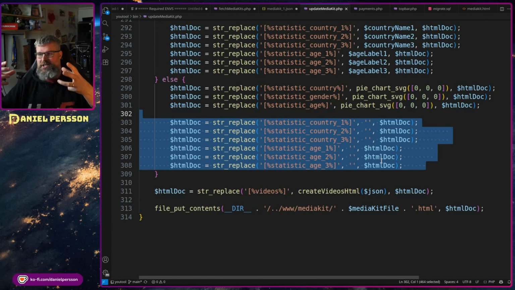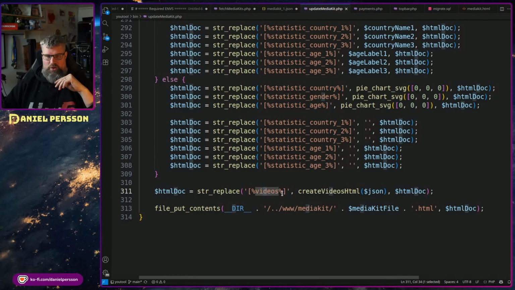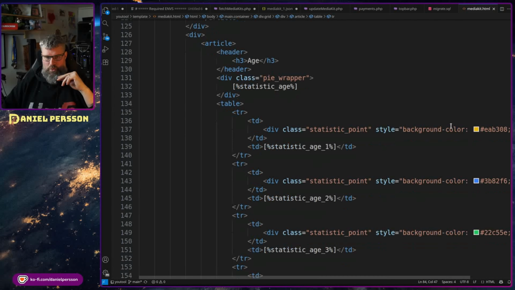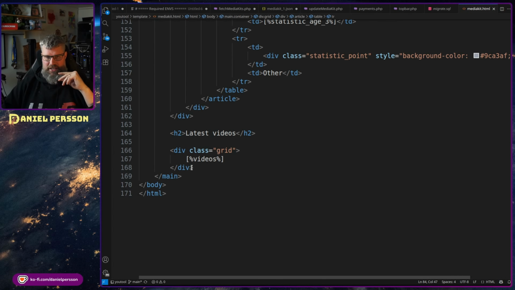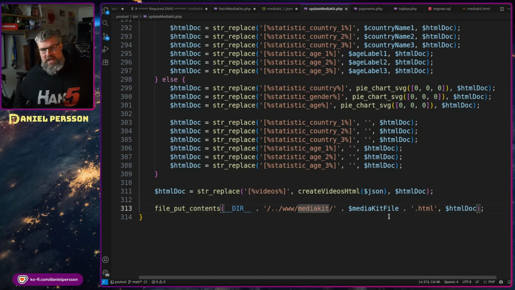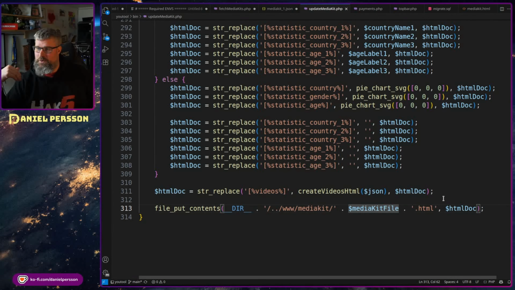instance. And then in the template here, we also have a videos segment at the bottom. So let's go down here, the latest videos, it's just a grid, and here I will put in my videos information, and we will use that function we were talking about before. And then I will just put that file in my media kit in the HTML or the www directory, and we will create an HTML there, and that is what we will present. That is what the user will actually hit.